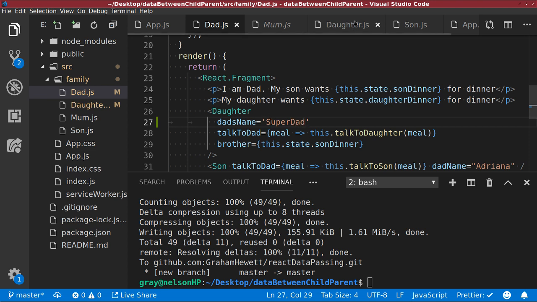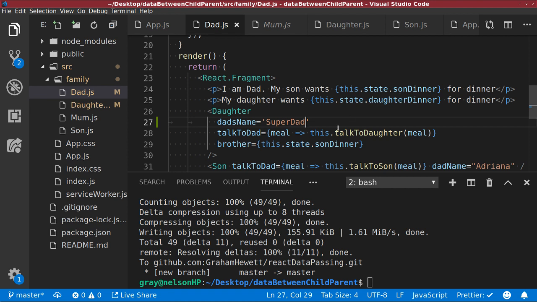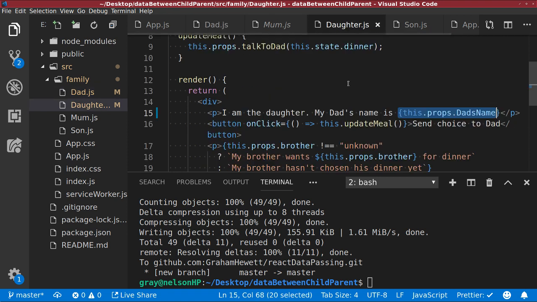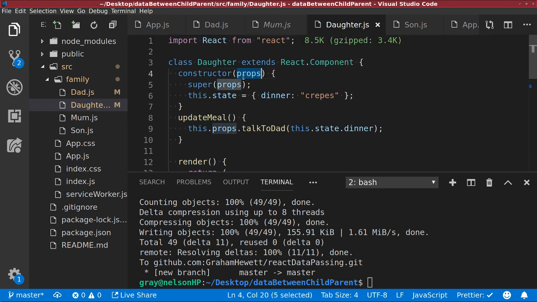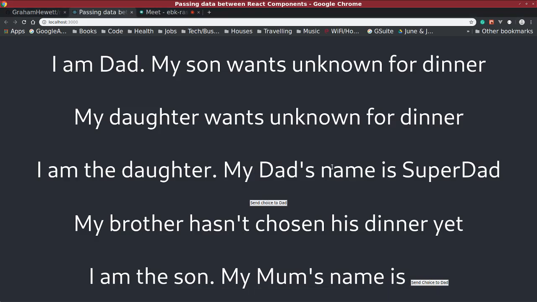And then I think most of us know how to render it. In our actual render method, we can return something like, I'm the daughter, my dad's name is this.props.dadsName. Does that match up? Let's have a look again. Was it a lowercase d? That would make sense. So let me put that as dadsName. And just in case you're wondering, we have declared our props in the constructor. So when I now go back to my web page, hopefully, yeah, my dad's name is SuperDad. We can clearly see that we've rendered that information on the screen via props.